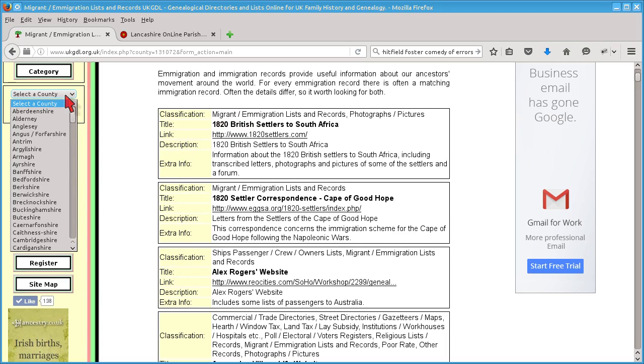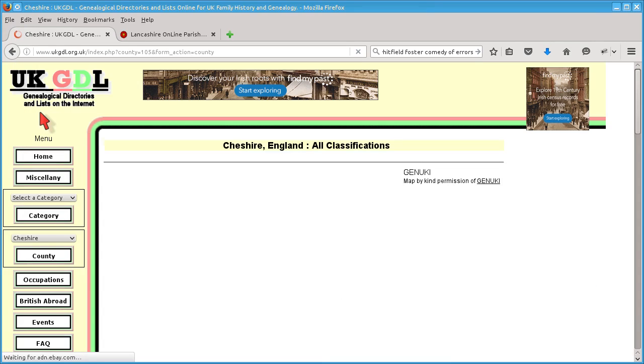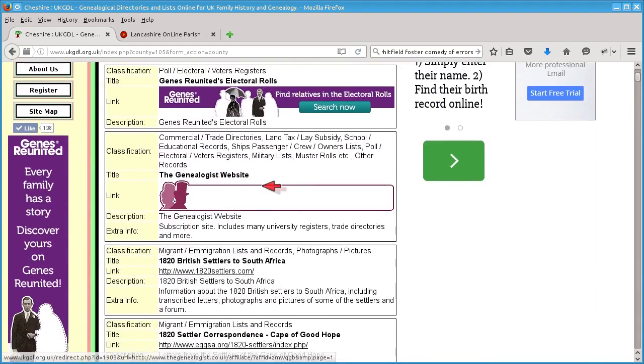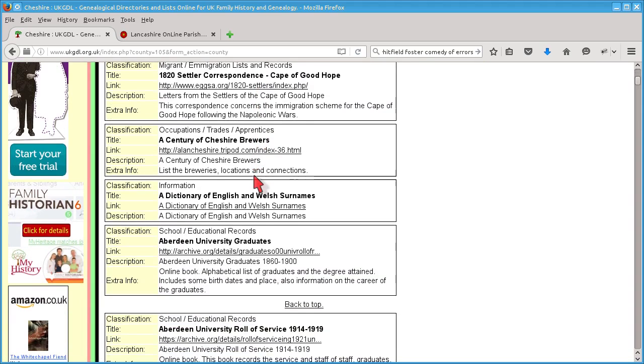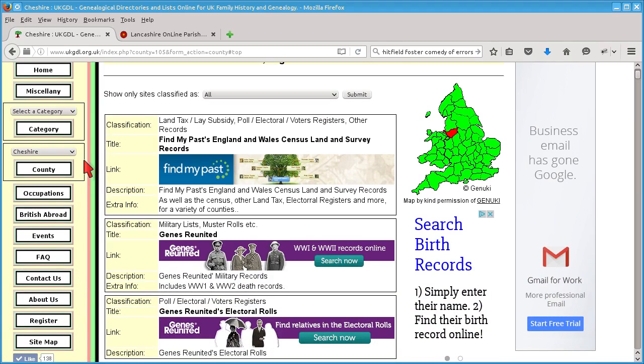Also, as per UKBMD, we've classified data by county, so again you could click a particular county, click on the county button, and here's a list of all the websites that we know of which have mentioned Cheshire somewhere within their data. Up to the top. As with UKBMD, we have a British Abroad category and various other sets of buttons.